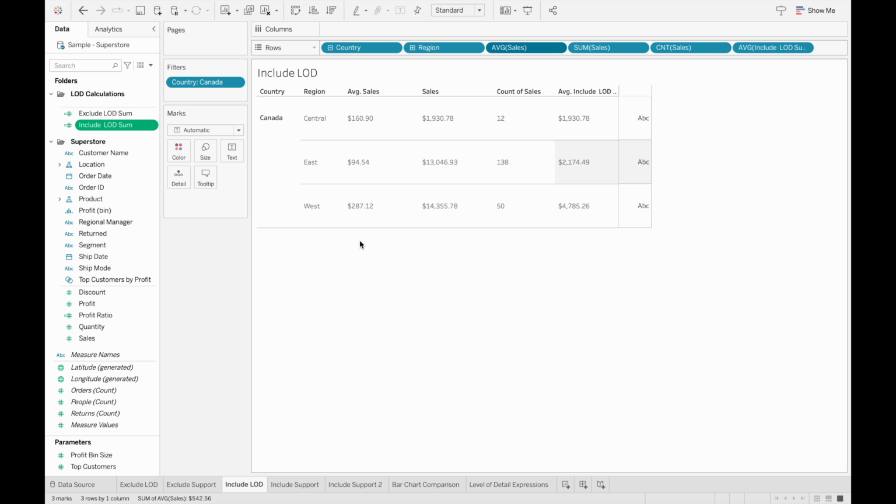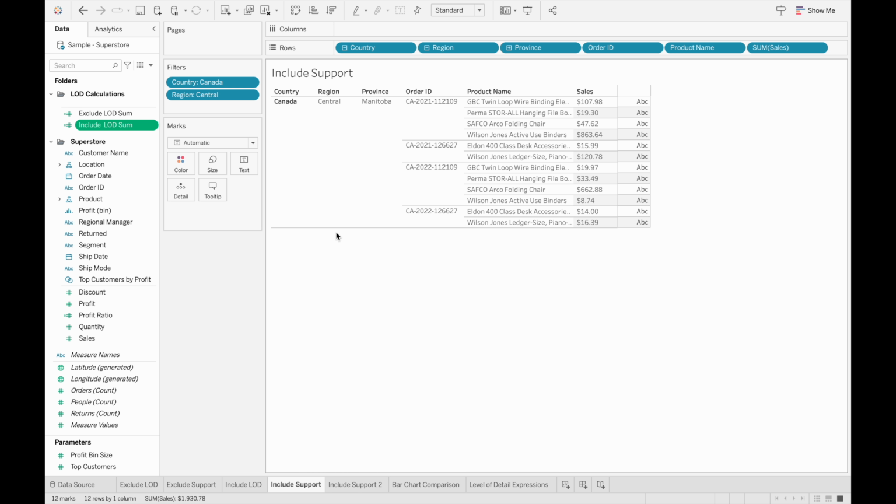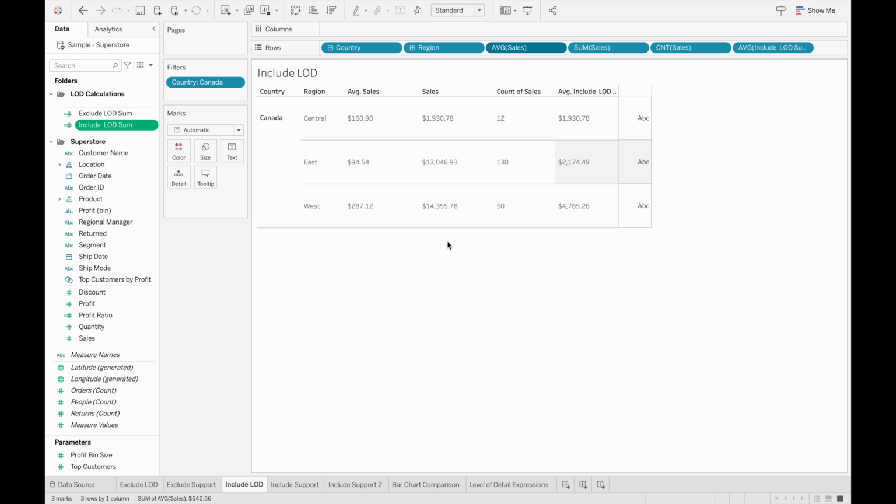We can do a quick sanity check by looking at the include support sheet, where I filtered down to the central region and province of Manitoba with the order IDs and sales. The total sales here is approximately 1,930, and the total count of the items is 4 plus 2 plus 4 plus 2, which is 12, so it would be averaging on 12 items. When we go back to the include LOD worksheet, I've displayed it in the view here, and 1930.78 divided by 12 is approximately 161.